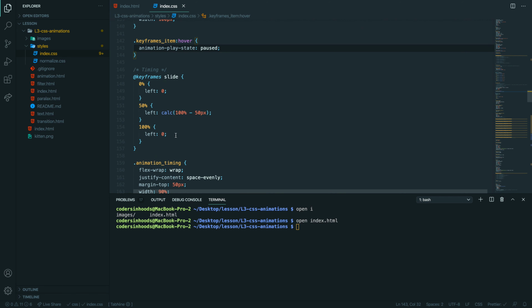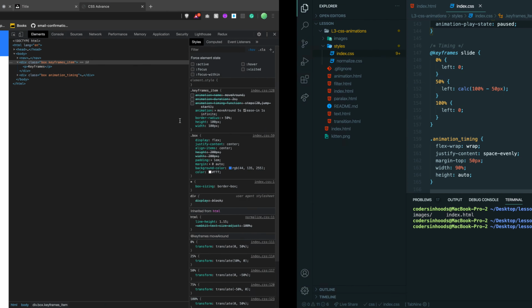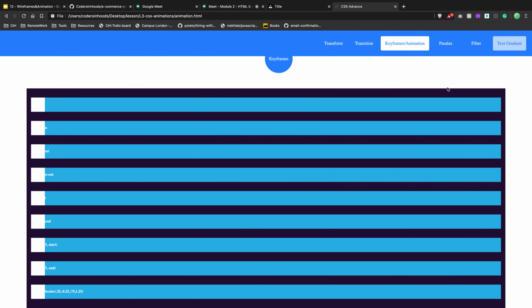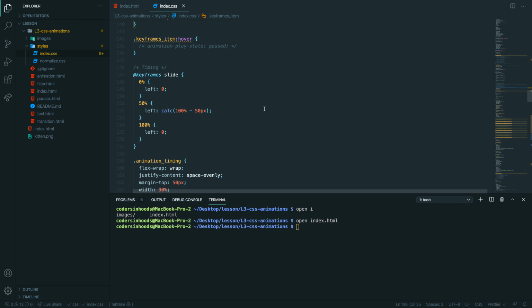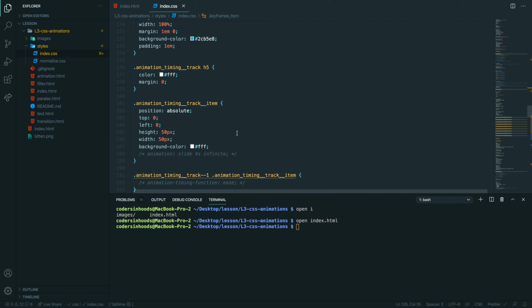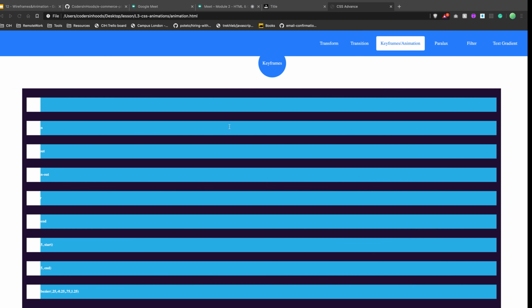Okay, so we have slide, for example. I created slide to show you the difference between timing functions. This is very fun. I like this one. This is just mad. So let me put it back. I have my slide, so I'm just sliding from start to the end. And I want to add some sliding, so infinite. So animation slide 4 seconds and infinite.